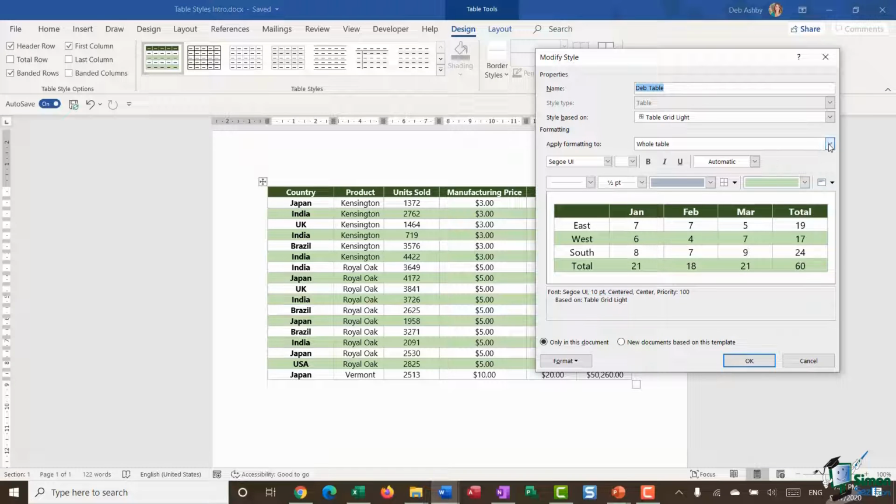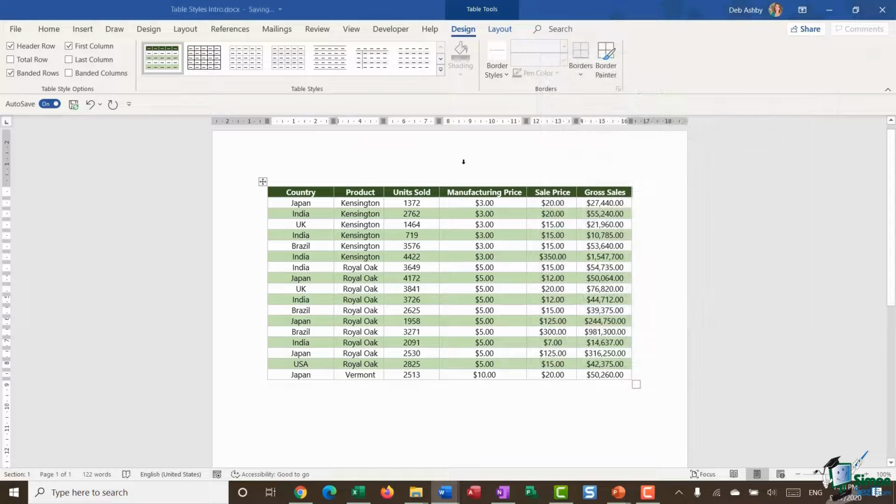So now I'm going to say apply formatting to first column. And what you'll see here is that in this window, it doesn't actually show as being in bold. But if it's showing in bold in your table, then just toggle it so it appears to be on in your modify style box. Click on OK and you'll find the reverse happens.